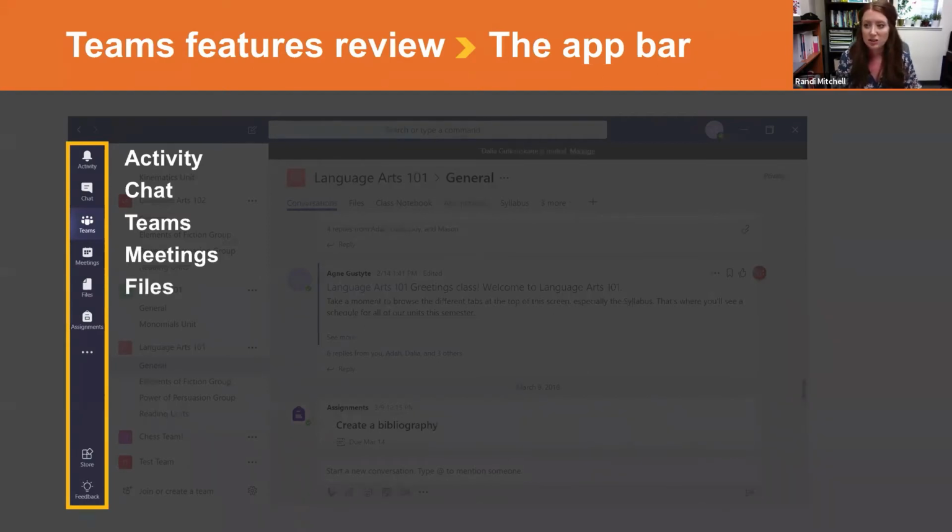The next icon is files. So any file that has been shared in your teams will all be stored there, or ones that you've shared yourself specifically will be in that files tab. So you can click on it and see what all has been shared by yourself and access those documents.